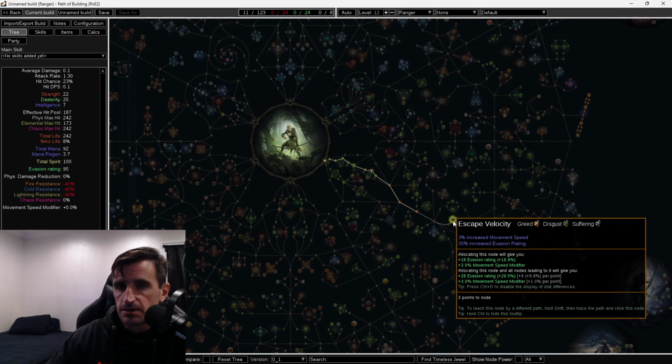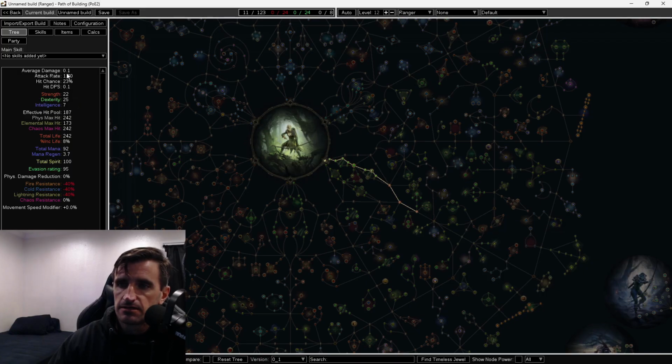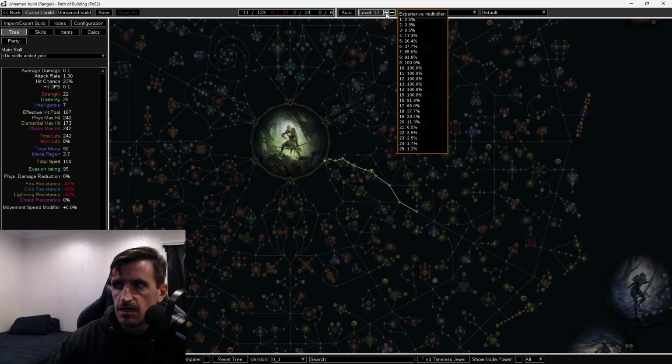So this is a really good way to optimize your builds if you don't want to take the time in game to start messing around with stuff and then having to undo it and do it again. Over here on the left, you're going to see your stats for your character, your resistances, your damage reduction, evasion, etc. This is fairly self-explanatory. Up here you choose your character, your ascendancy, and your level.